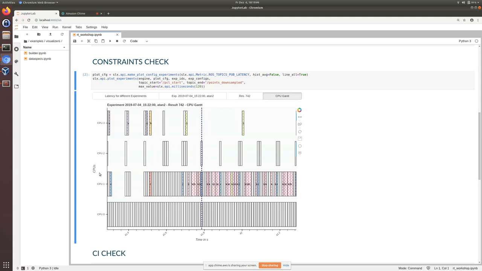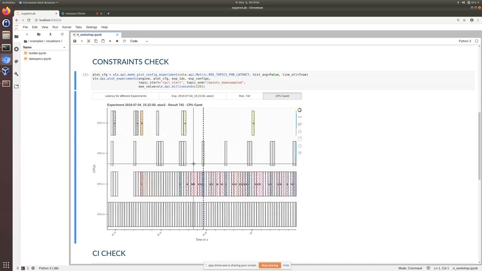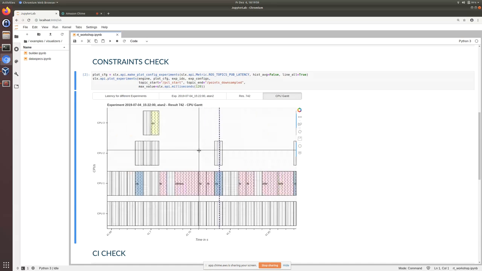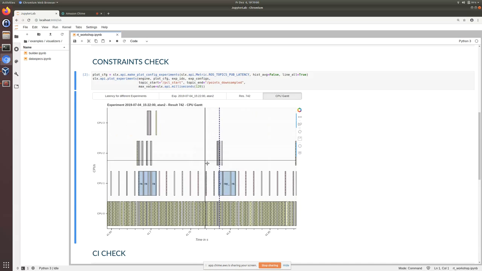In this case, this was a measurement on a very small ARM platform. So there you can see we support both ARM and x86 for our tooling. And you can see here the processes and everything that was running at this point in time. And this is a regular CPU Gantt chart, which you can use. And I can zoom in even more.